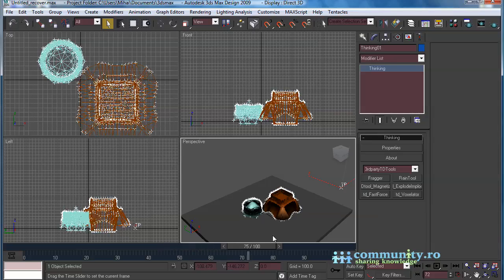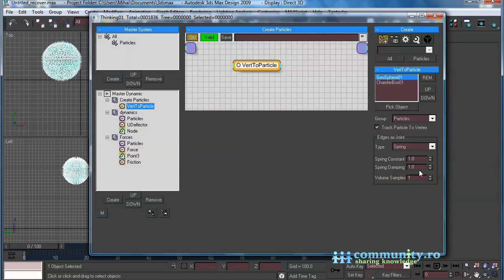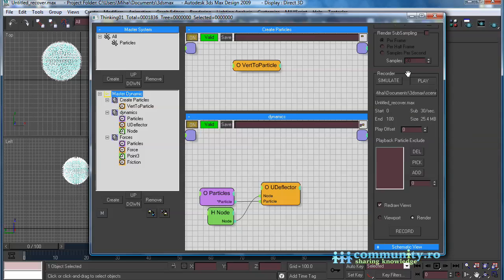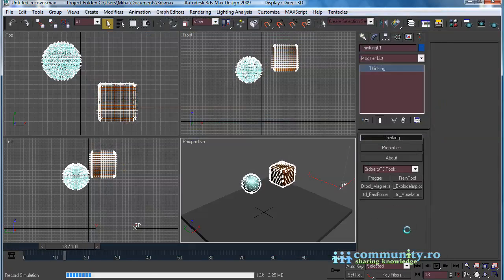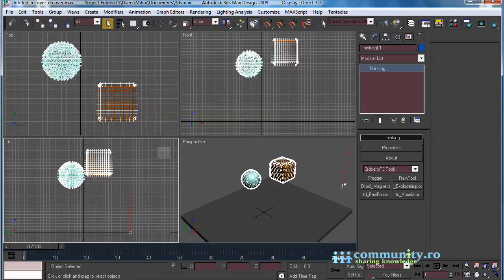As you can see, the result is not really what we need. Open the Thinking Particles user interface, and select the Vertex to Particle operator. Increase the volume samples. The bigger this value is, the less the objects should deform. Set also the spring constant to 2. Select the master dynamic and run the simulation. As you see, there is no visible change.